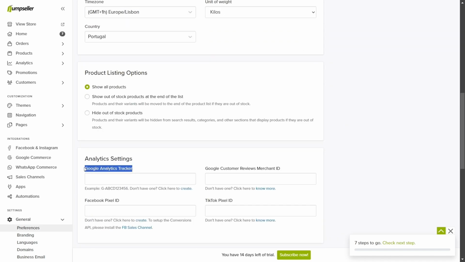Below you will find the analytics section. Google Analytics Tracker is the tool that we fully recommend using because it allows you to get access to important data. For example, when customers go to your store, what are the products that they are searching for before clicking on the store? There's also a field dedicated to Google Customer Reviews ID, which is another Google tool. During your initial steps, this tool is not as important, but it's here and it's also available in case you want to use it.